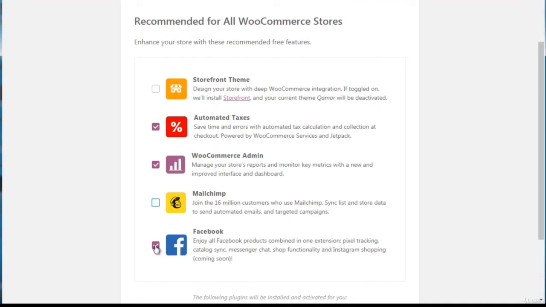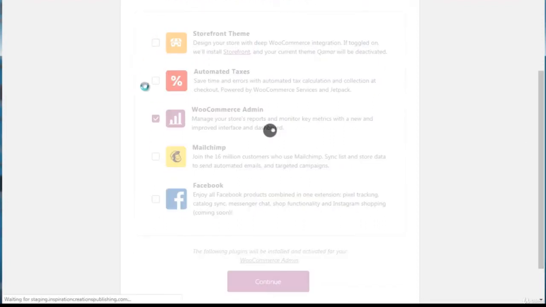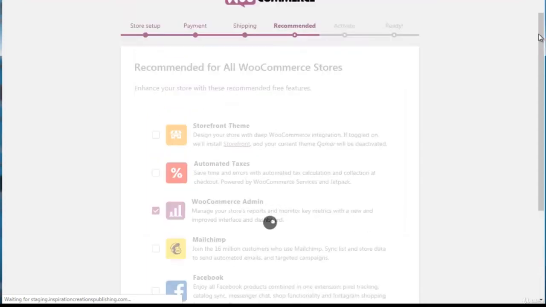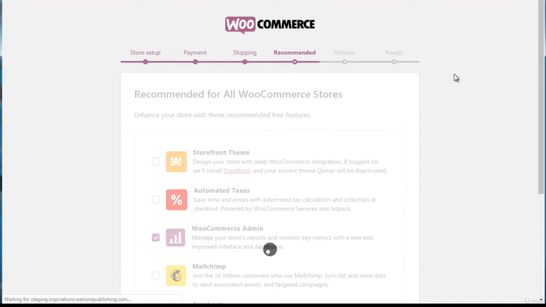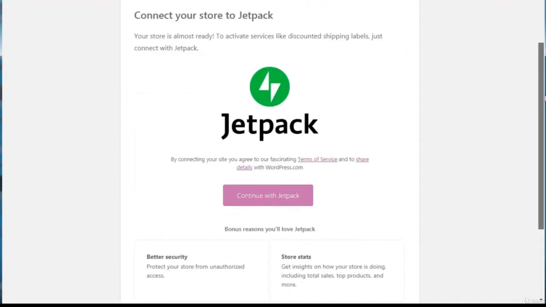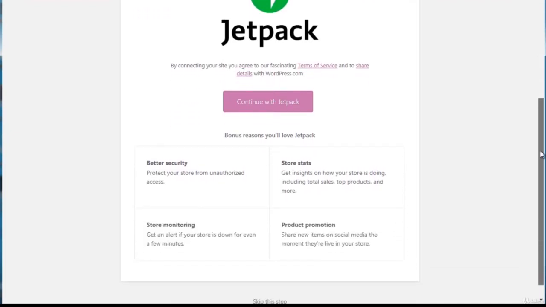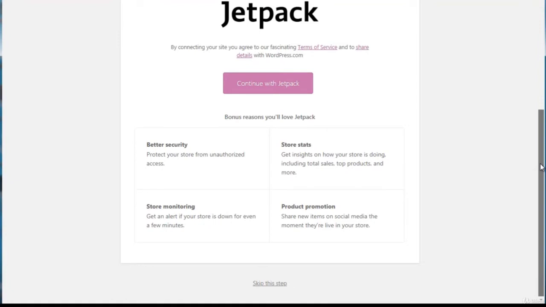So you can check these if you want to, but in my opinion, I would simply uncheck most of them and move forward. Okay, so we're gonna click on continue because I automatically assume that you're gonna have a different WordPress theme. So after we click continue, the next step is to activate, and we're almost done. So it says connect your store to Jetpack. In my opinion, however, don't install Jetpack because it has a lot of things that you don't necessarily need. So we're gonna click skip this step.